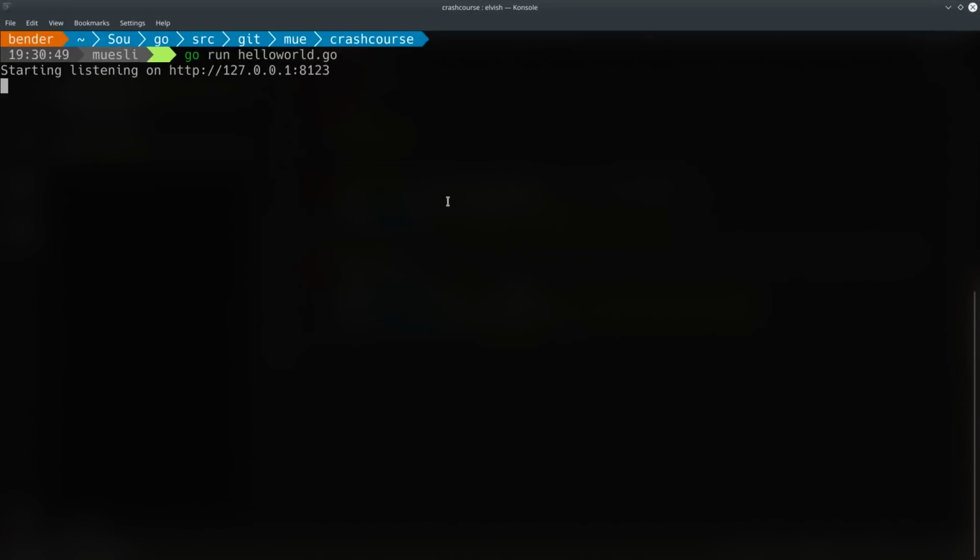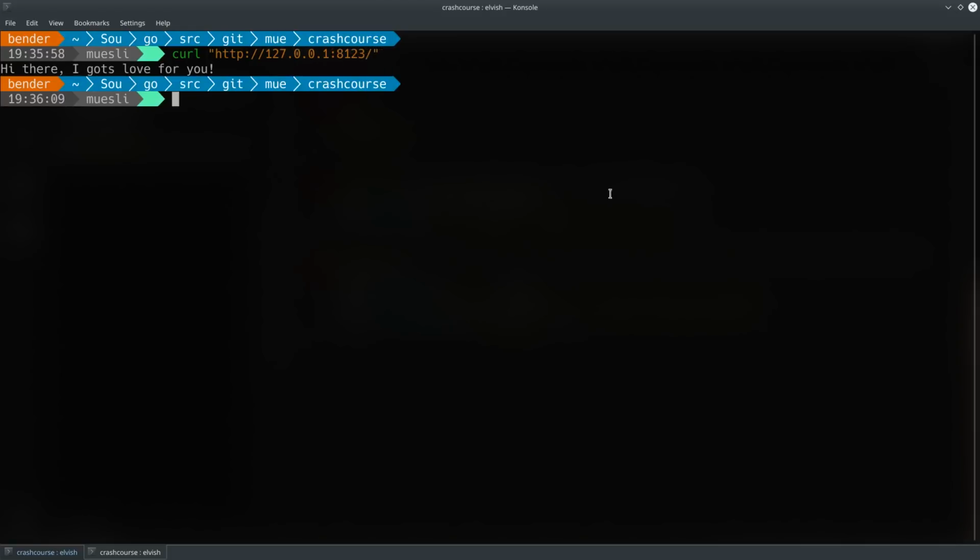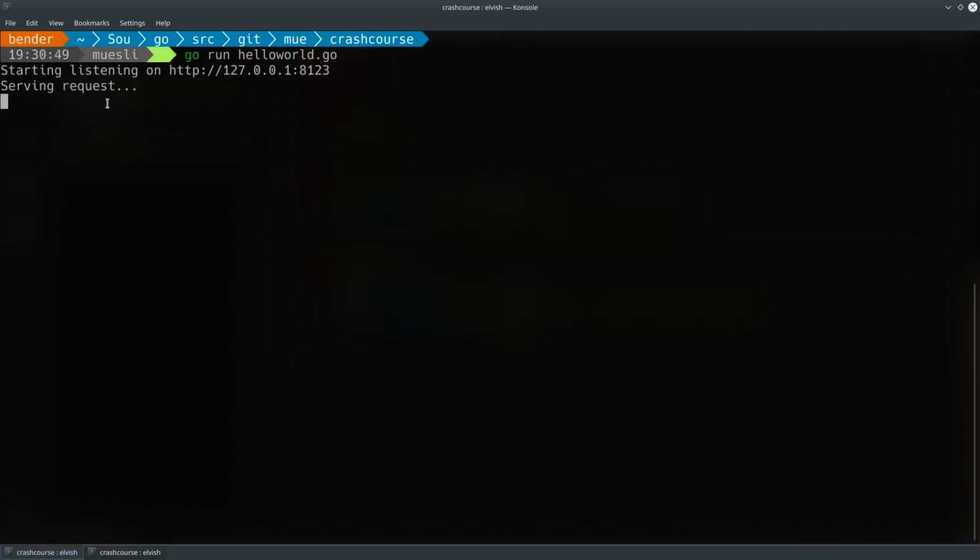We're going to listen. Let's open up a new terminal and increase the font a bit maybe. So, and let's just use curl to try and get something from it. And indeed, it returns, hi there, I got love for you. And we'll see in the other terminal that it actually received the request and started serving.